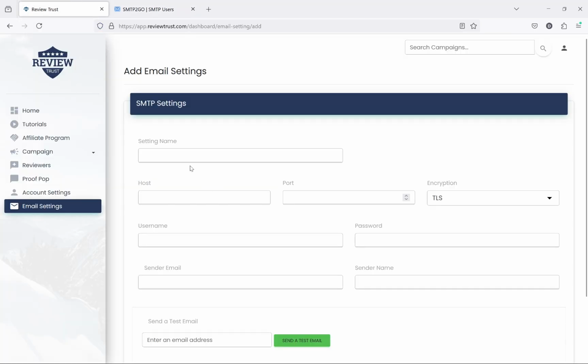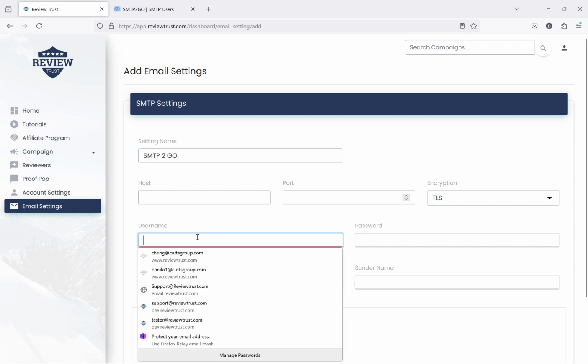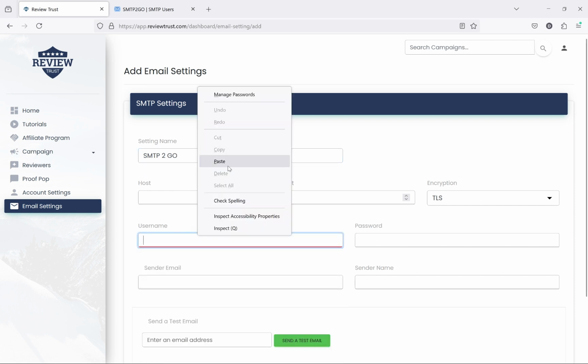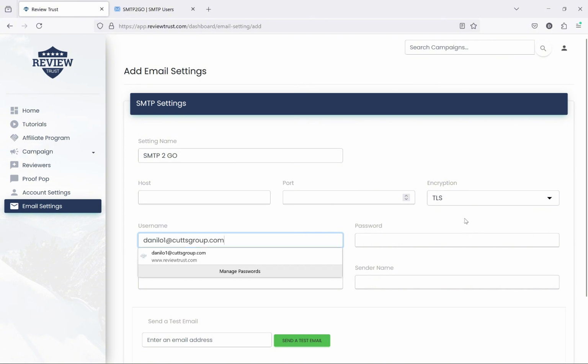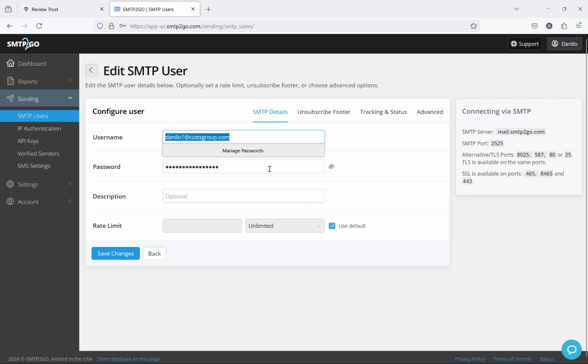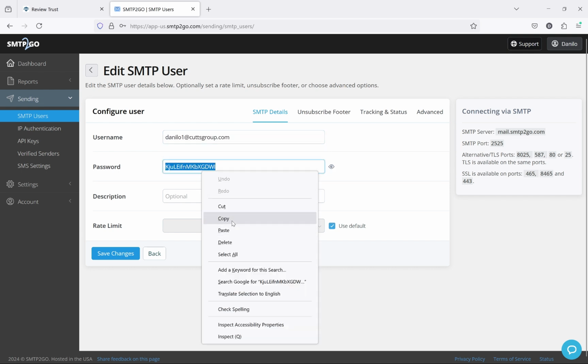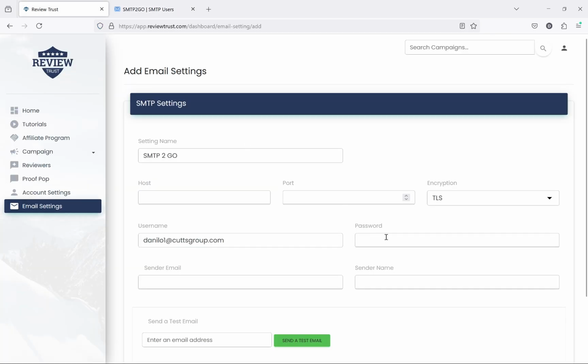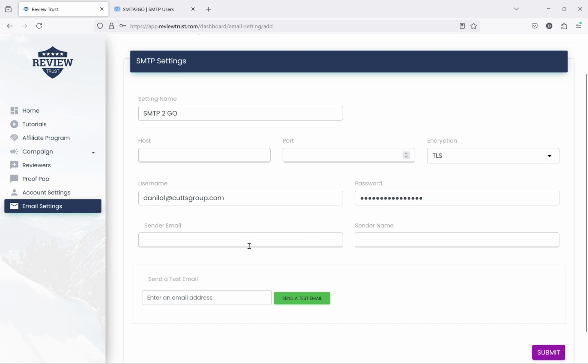Go back to ReviewTrust. Let's put a name for this connection first. Paste the username you copied on this field. Go back to SMTP to-go. Copy the password and paste on this field in ReviewTrust.